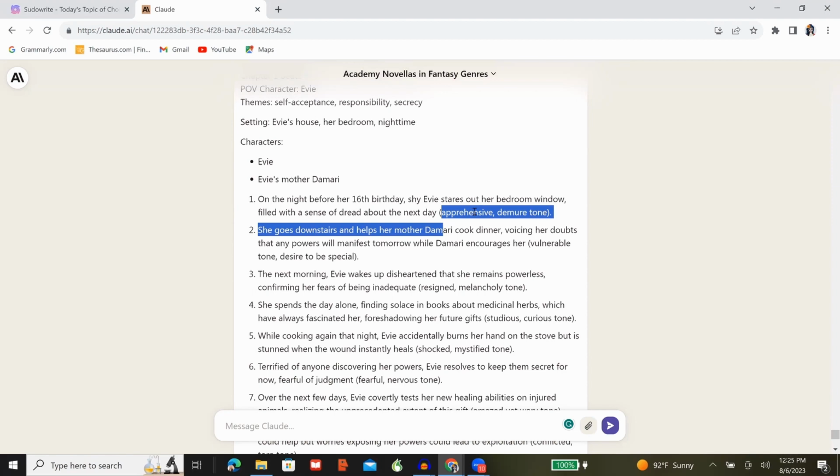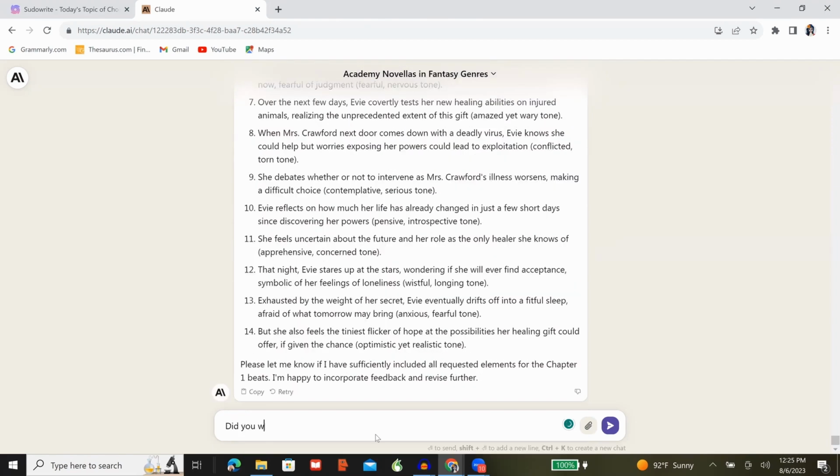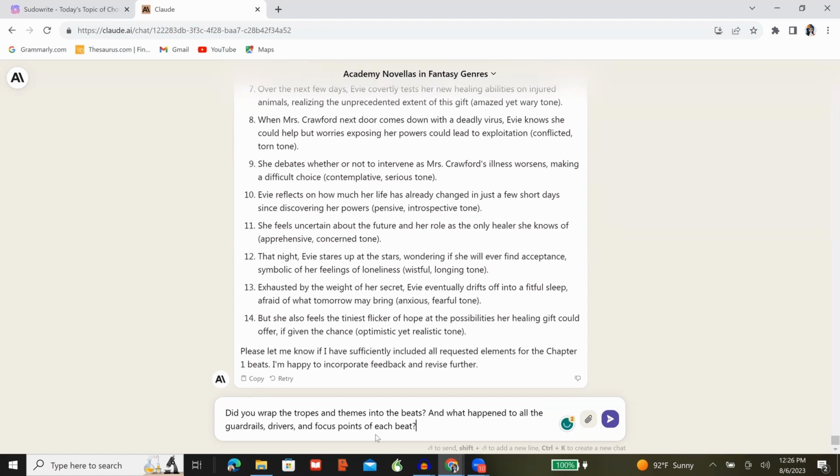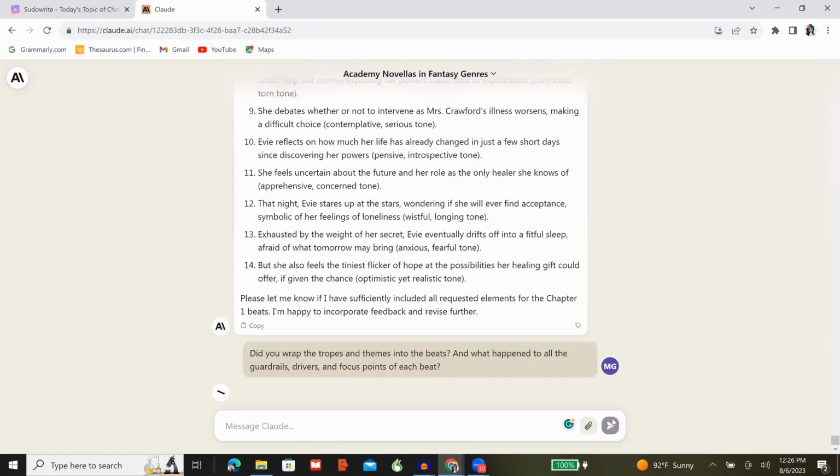So there's apprehension, shocked, tone. So I'm going to ask, did you wrap the tropes and themes into the beats, and what happened to all the guardrails? So I'm also asking what happened to all the guardrail drivers and focus points of each beat. Now, why are those important? Because those give the AI extra added instructions at the beat level. And it's important to have some of that content so that the AI knows exactly how to write what it is that you're looking for.